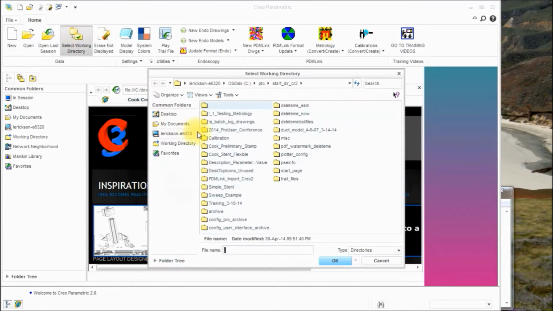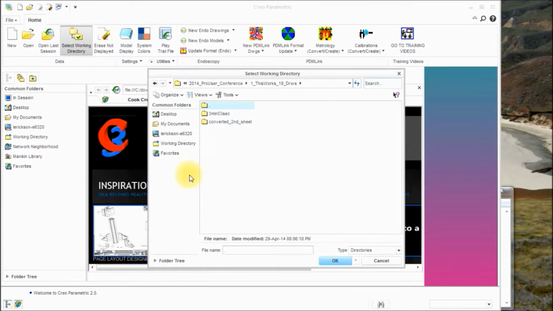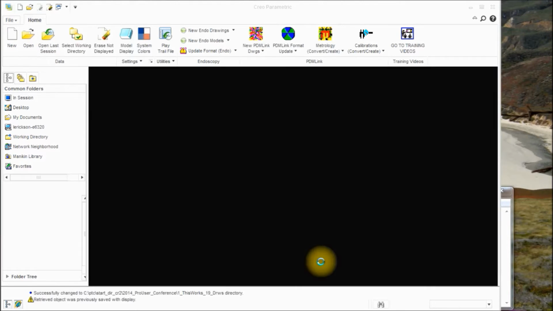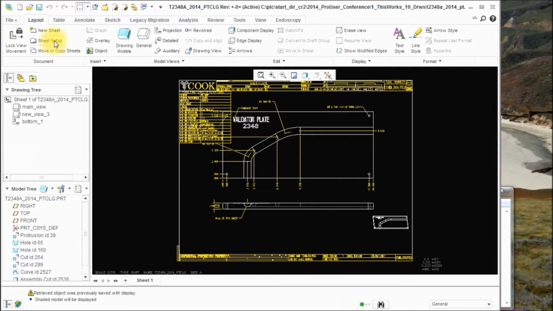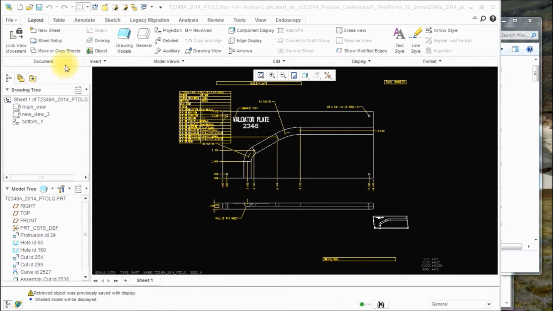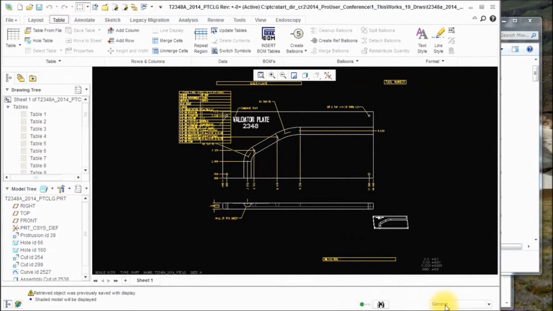Okay, so open up a new session of Creo and open up the part that you want to create a trail file of, and step through the steps. Here we're going to create a second sheet. We're going to get rid of the old sheet.